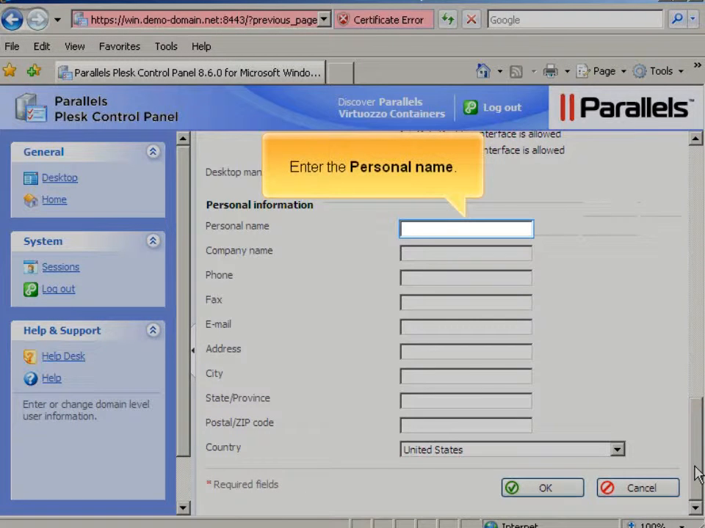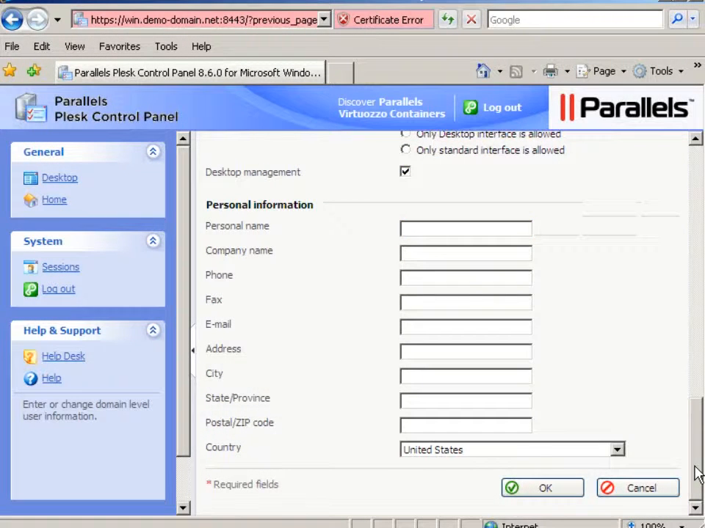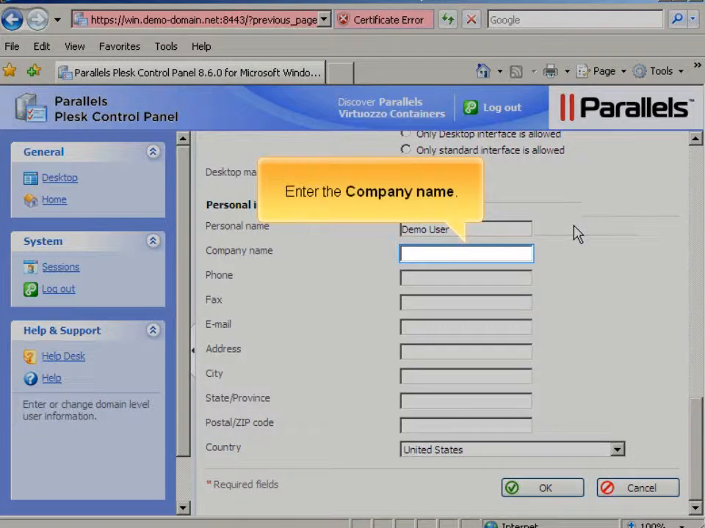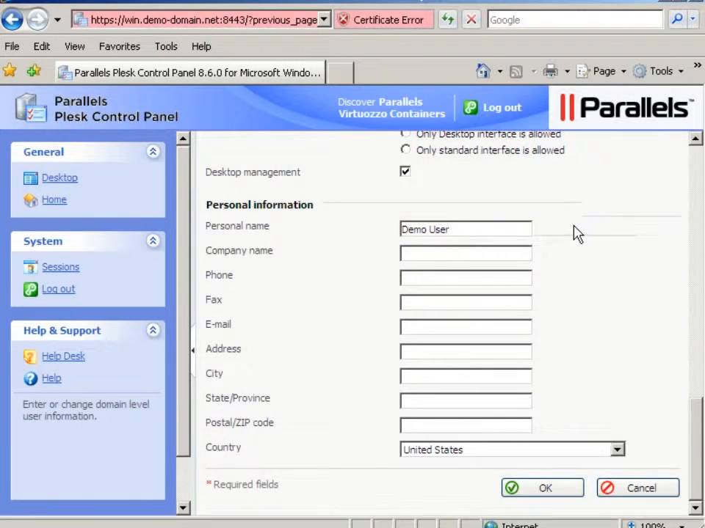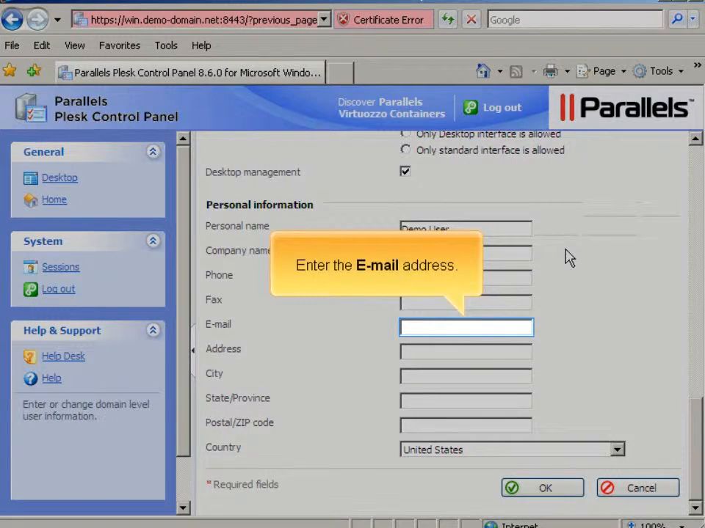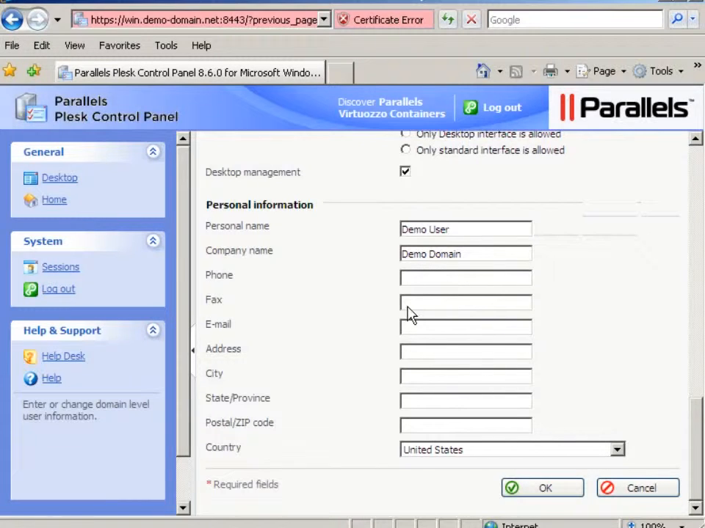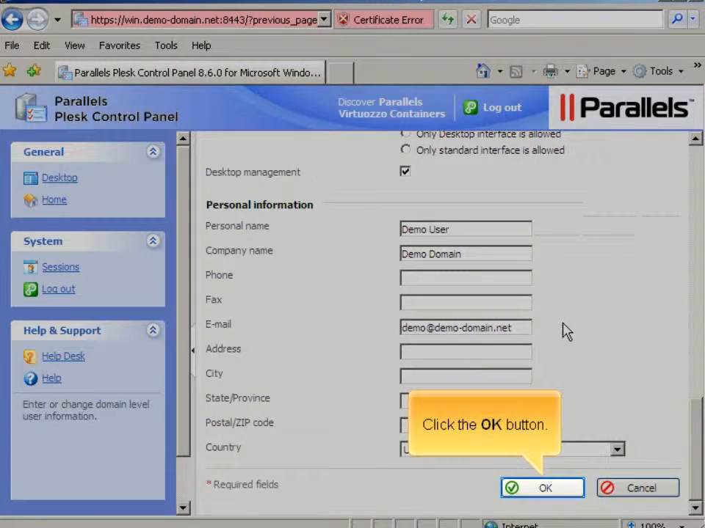Enter the personal name. Enter the company name. Enter the email address. Click the OK button.